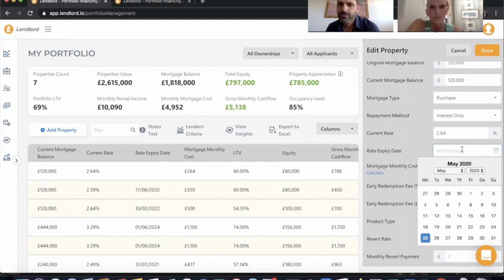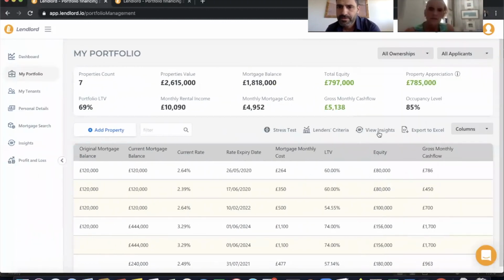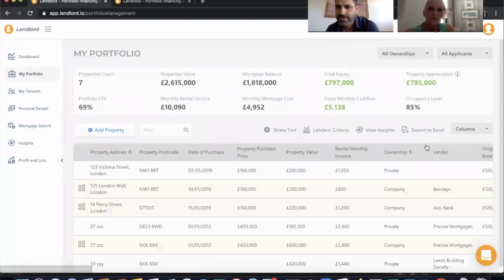Right. And now let's deep dive into more details. Okay, so now I want to enter my expiry dates. Let's say it's tomorrow. If I now track the rate expiry date of my mortgage and click done, I can see on the insights that I have an alert notification. I will also get an email that I have an event happening tomorrow that I need to take some action on. You can also track any other date.